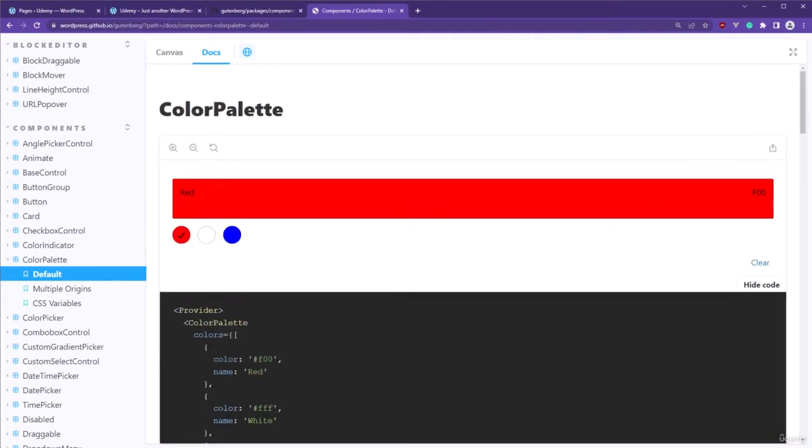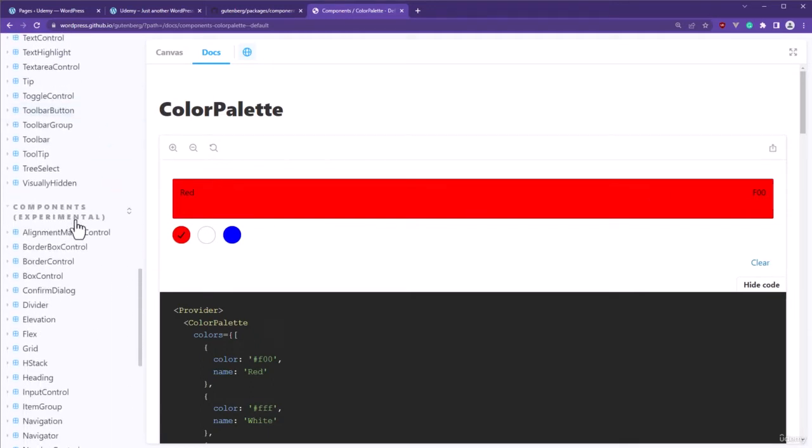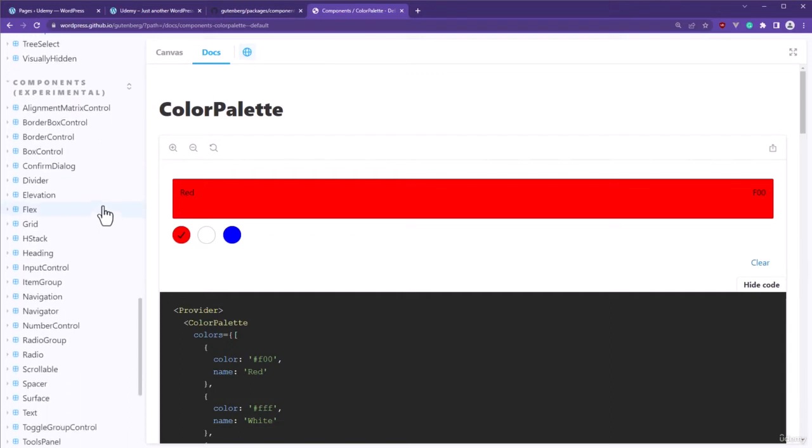There's one more thing worth noting. On the sidebar, there's a section called Experimental. Gutenberg is constantly evolving. There are experimental components that aren't stable. If you plan on using these components, use them with caution. They can change at a moment's notice. Let's get started with adding the color palette to our block.